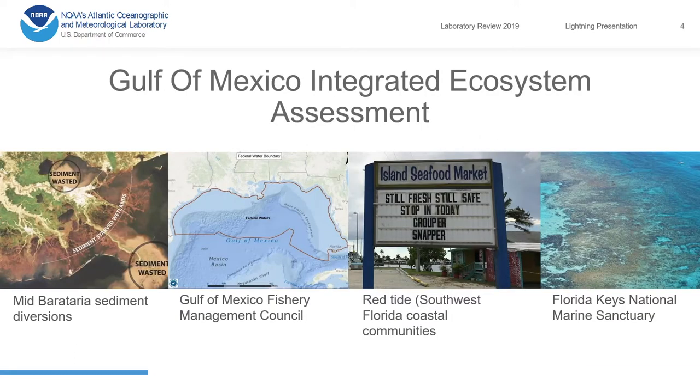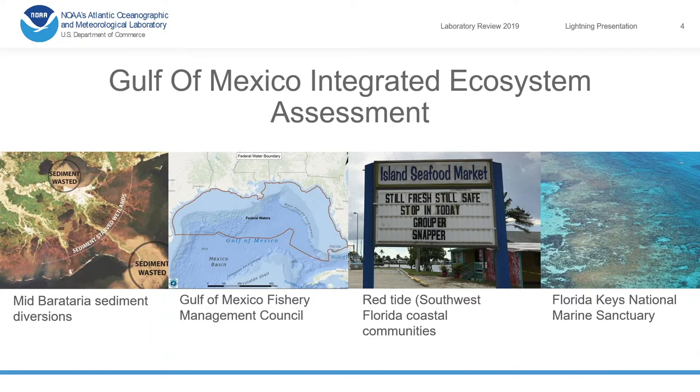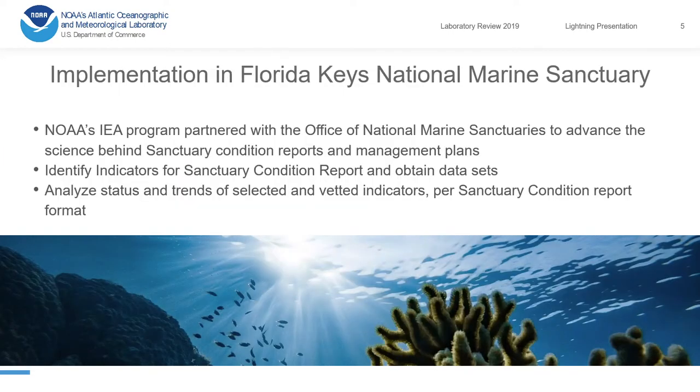So again, we're the Gulf of Mexico, headed up here at AOML. We've got four focal areas: sediment diversions in Louisiana, support for the Gulf of Mexico Fishery Management Council in general, community resilience to red tide in Southwest Florida, as we just heard about from Dr. Kelbel, and our work assessing ecosystem condition in the Florida Keys National Marine Sanctuary, which I'll now be talking about.